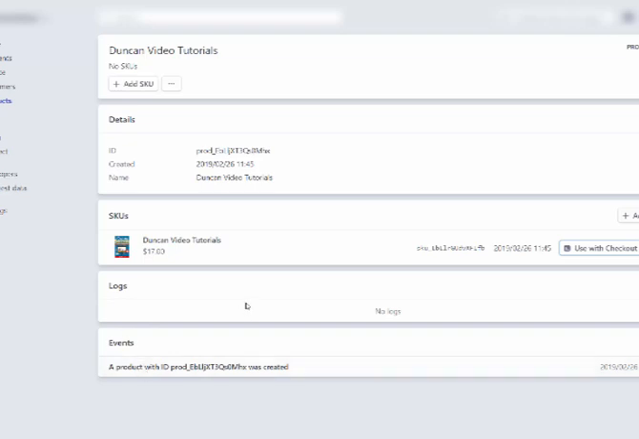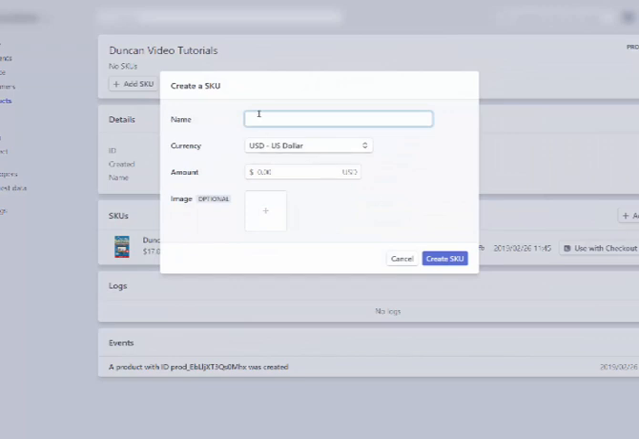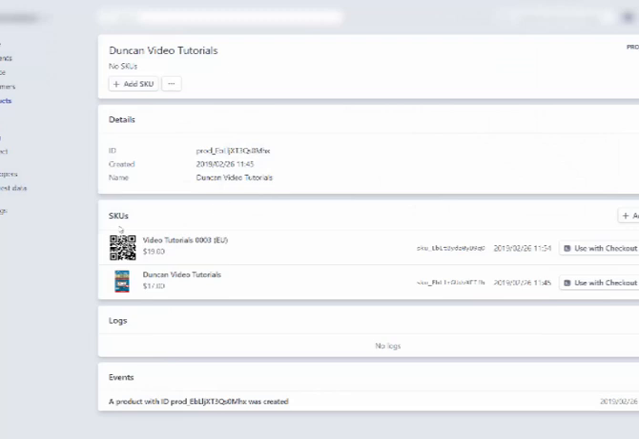Now, if you want to sell this product in a different way, but you want to differentiate that product with a different SKU or stock keeping unit, you can do that. You're going to click Add SKU, and write in a different product name or a different way of tracking the sale. Once you have the additional information in, you'll then click Create SKU. What you'll have is a different way of tracking the sale of the same product, but using a different SKU and different checkout button.